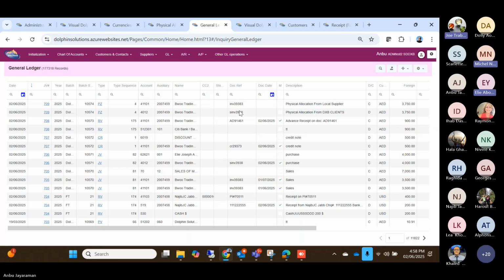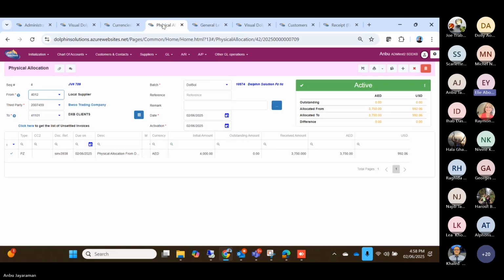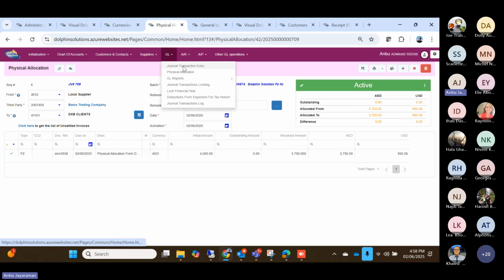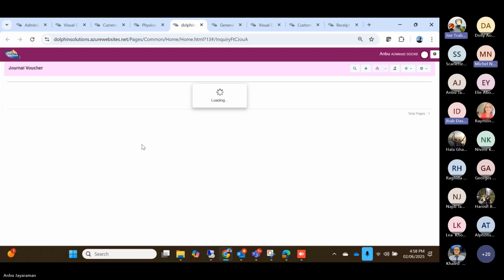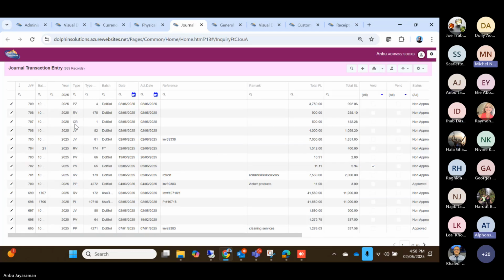You can edit the transaction. No, not the PZ, the JV you did originally. I mean, Ambu, can you change the value? You go to the physical allocation transaction and change it. No, not the physical. He wants to modify the journal voucher, the first one I entered, the supplier or the customer of the initial invoice. No, you can. Yeah, any of them.